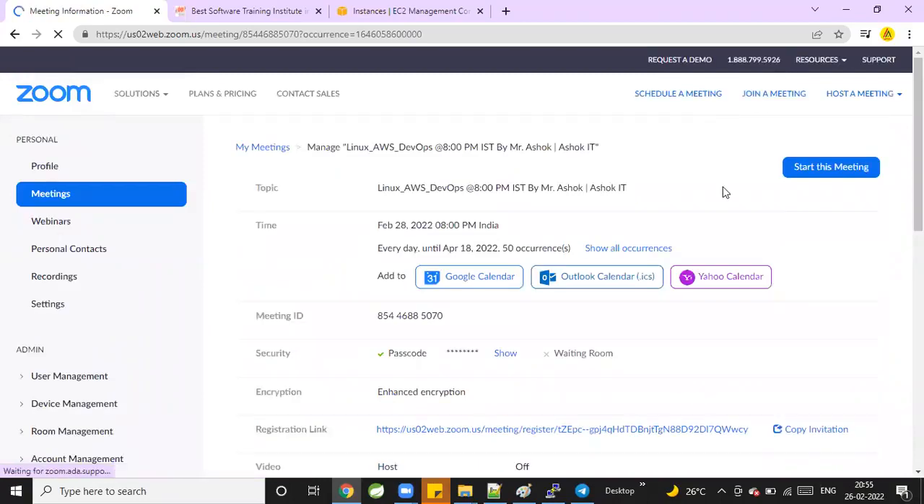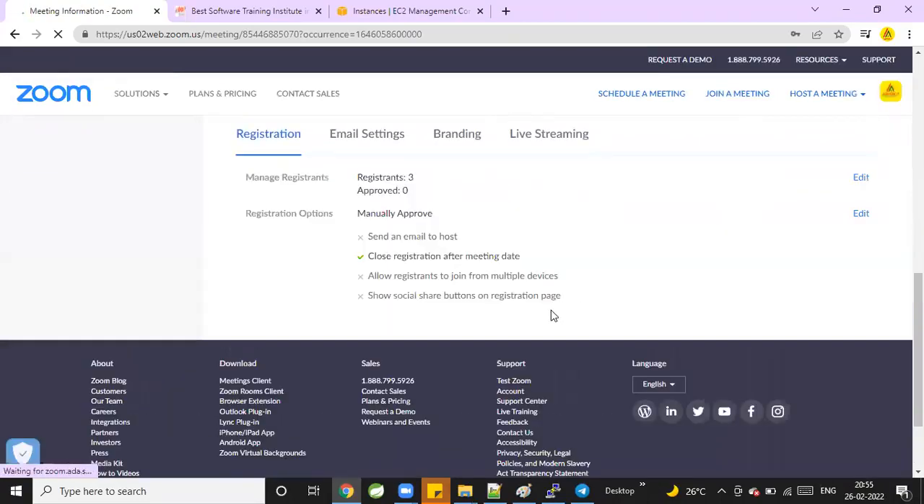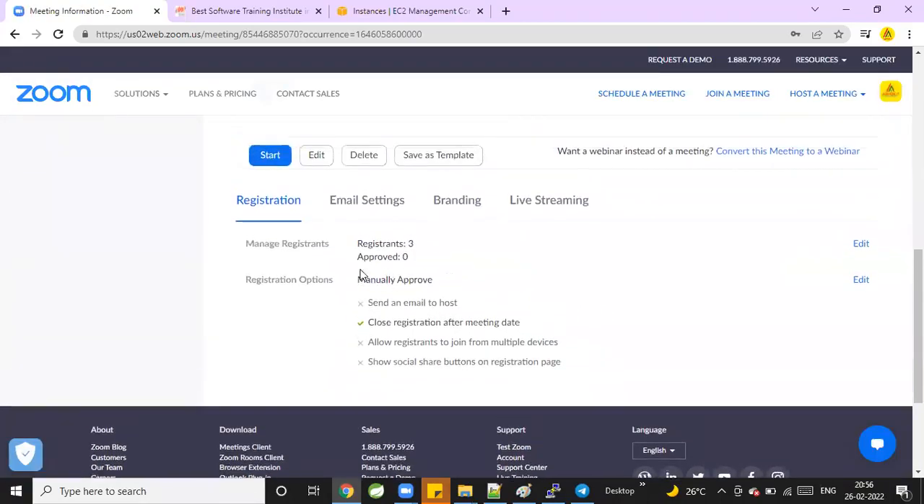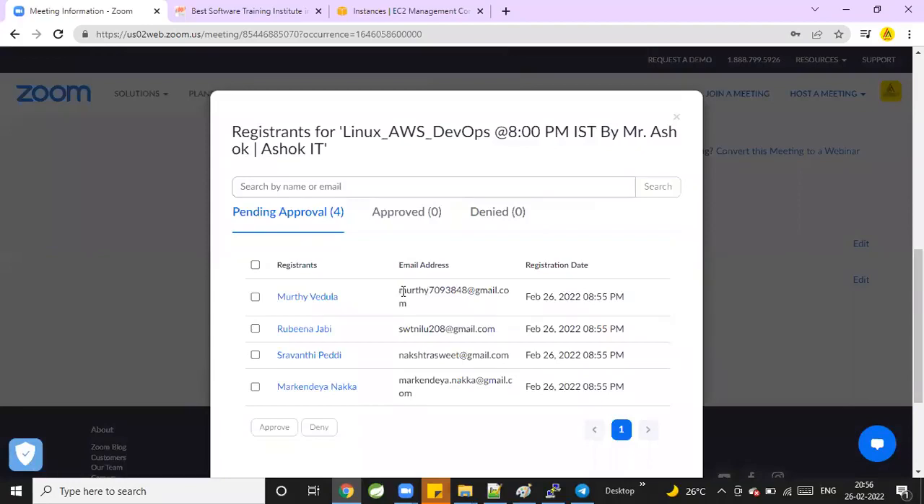Now you see that when you register in that link, your registrations will be available as pending. Registered 3, I have not approved them. I will go to the registration and check the name, URL, and email ID you have given. I will check whether this email ID is available in our payment list or not. If it is available, then only I will approve. If I approve, then you will get a separate link to your mail from Zoom to attend the session.